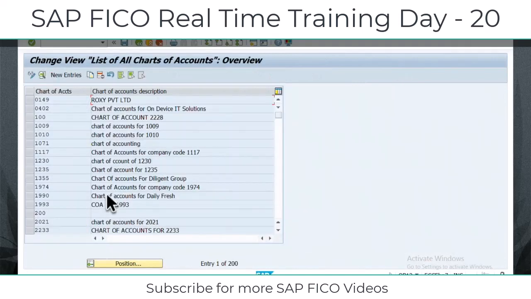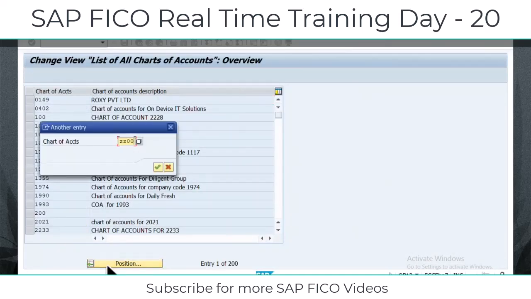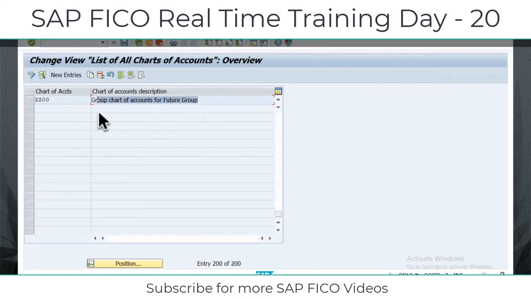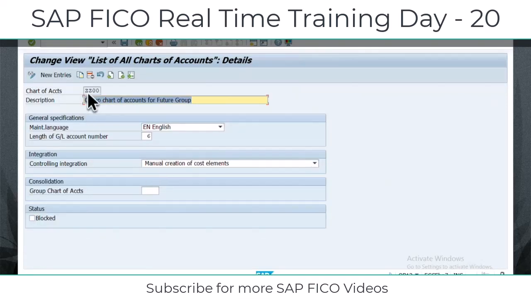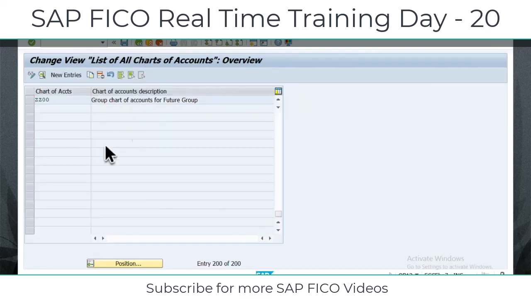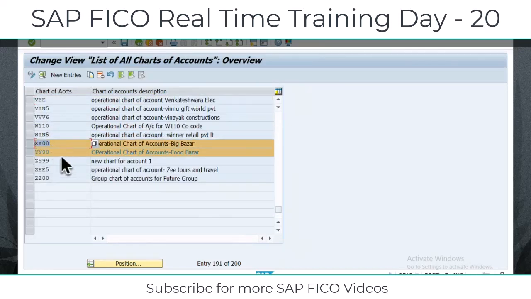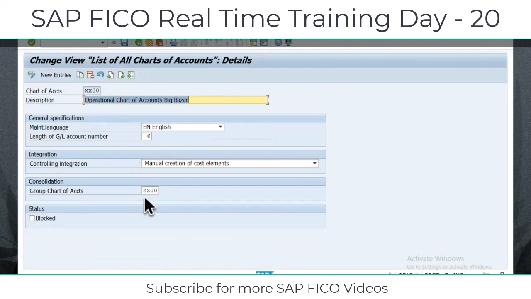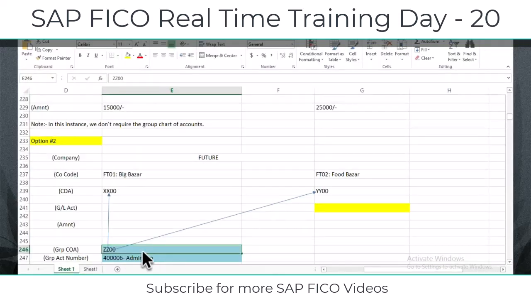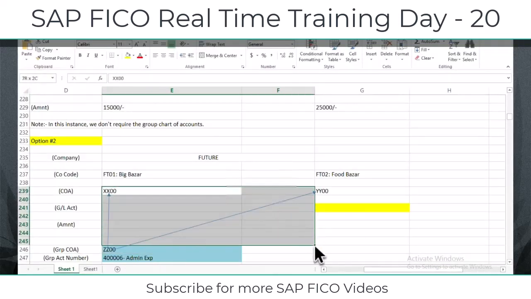The same group chart of account code was created in the same place. This is my group chart of account code. The same ZZ00 I have assigned in both company codes' operational chart of account, in the local mapping section. Inside, I have assigned it to this operational chart of account, and the other company code's operational chart of account also has the same chart of account key assigned, as per this Excel sheet. Now ZZ00 is mapped to all these.